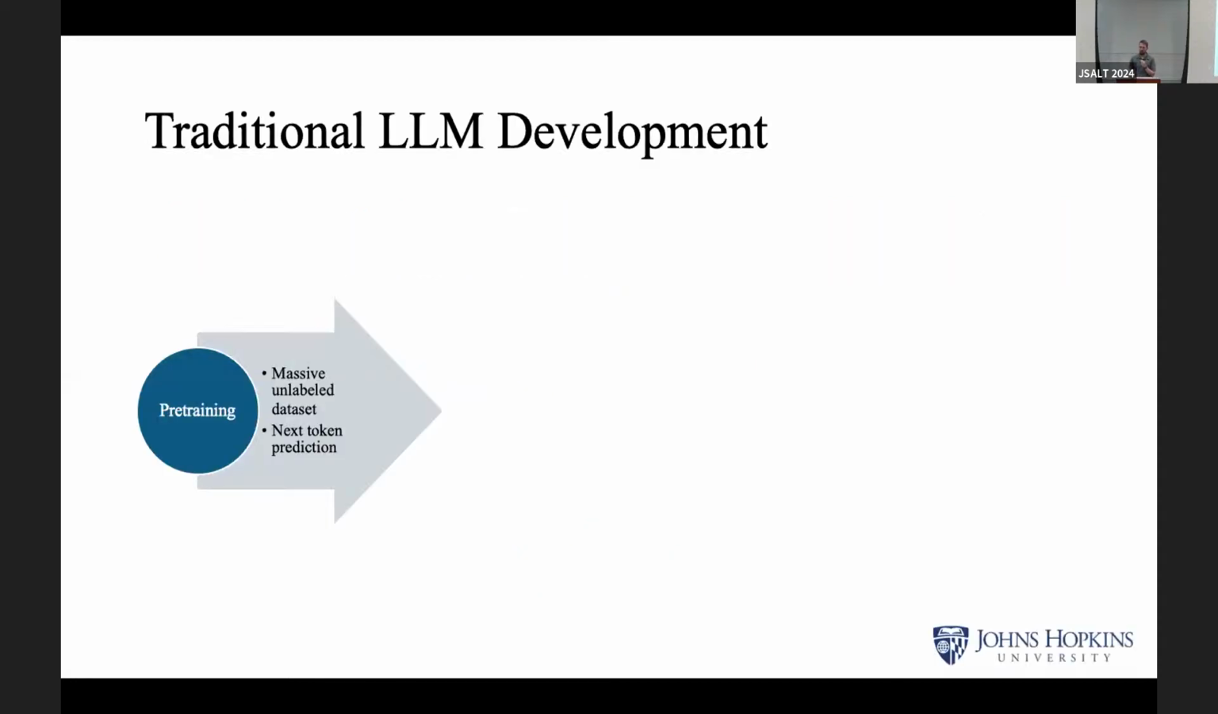So just a recap of the LLM development process. This first step is the pre-training. You have a massive unlabeled data set. So Llama 3 from Meta, for example, 15 trillion tokens. So an incredible amount of data. And you're just training for next token prediction. So there's no specific capability you're looking for except the ability to reproduce this text.